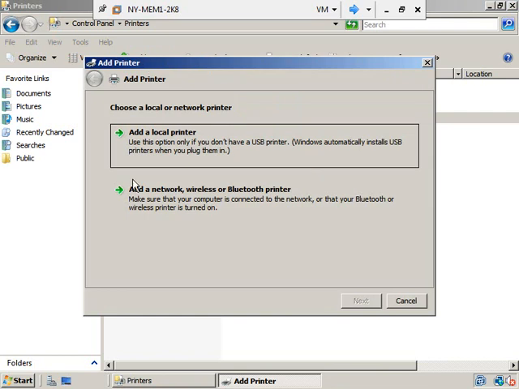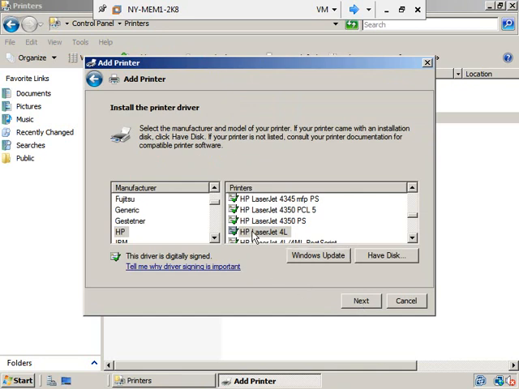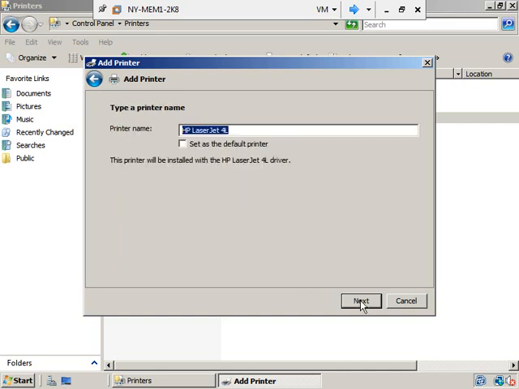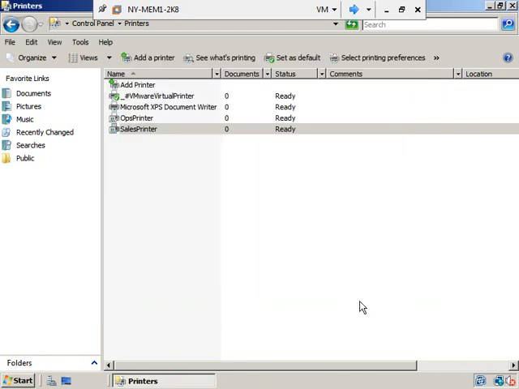Let's go ahead and let's add another printer next. And since we're just kind of cheating, we're adding in printers that don't have print devices. We're adding them as local. And I'm going to be adding in, again, a LaserJet 4L. I can go ahead and use the driver that's currently installed, tell it next, and this time we're going to call this the ops printer. Tell it next, and again, we're going to share it. That's good. We'll tell it next and finish.